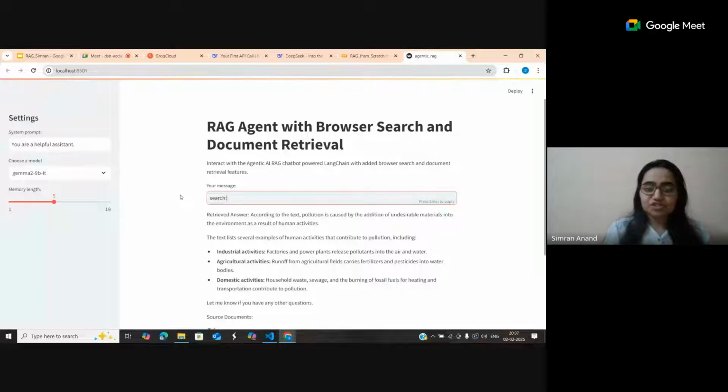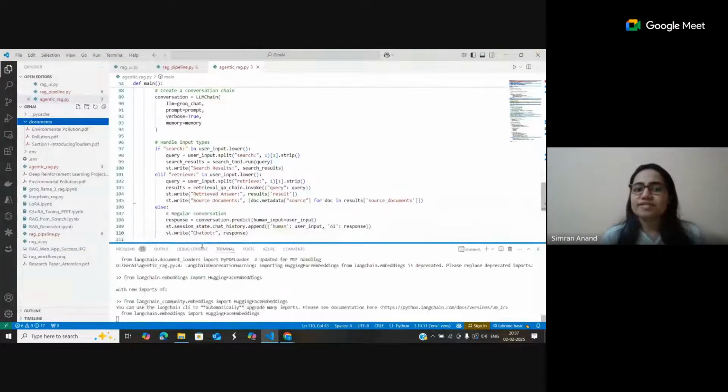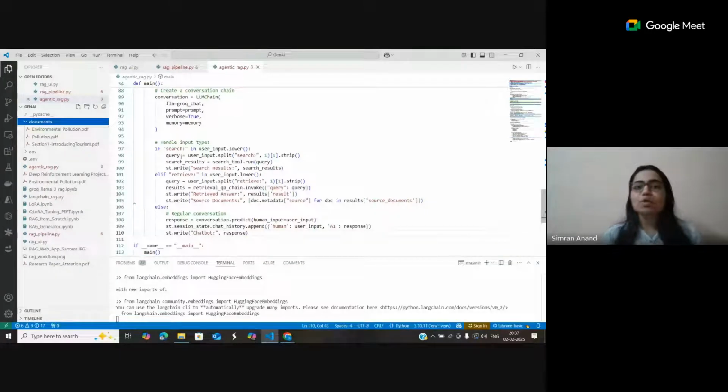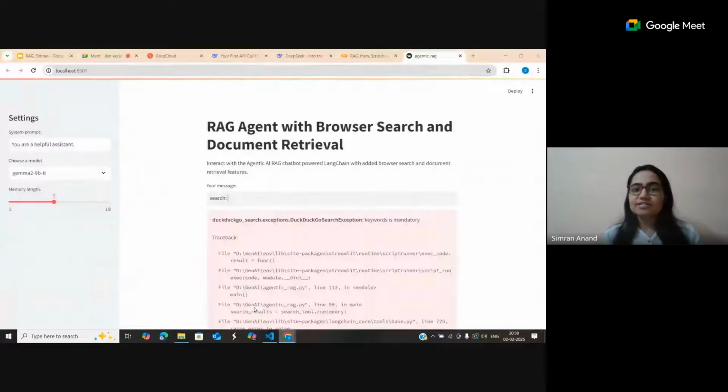What if you want to say search? Because I have added logic in my code that it is not just restricted to retrieving the document, but also has an additional functionality, which is the search component. That is, it will connect to the DuckDuckGo search web browser to give us the relevant results. So the search query, if I say here search, okay, keywords mandatory. One second.